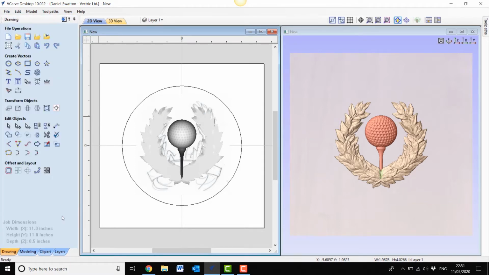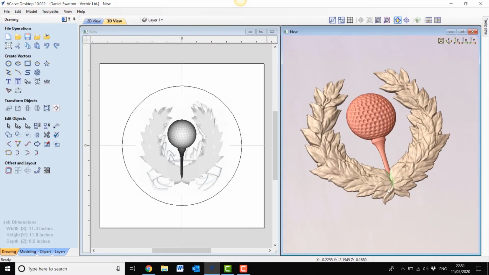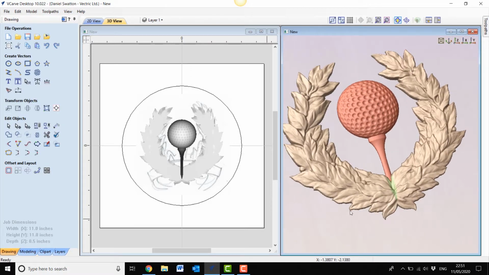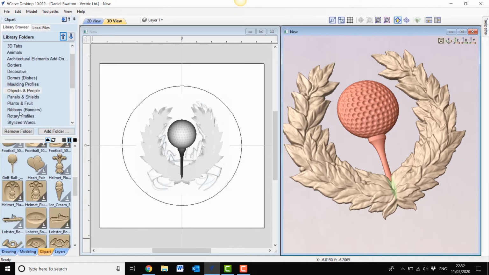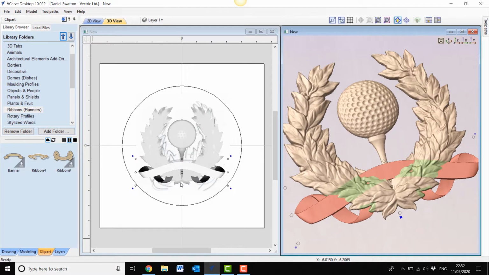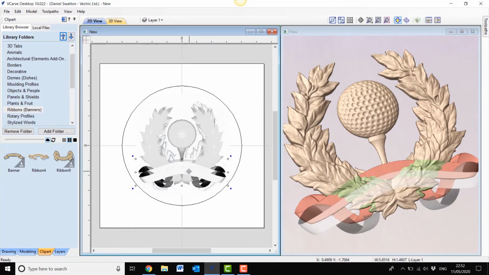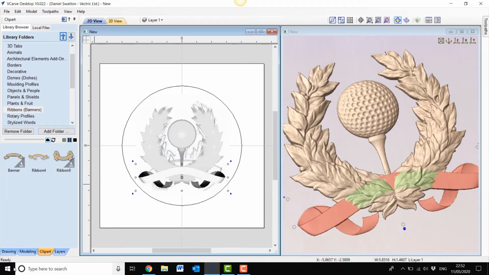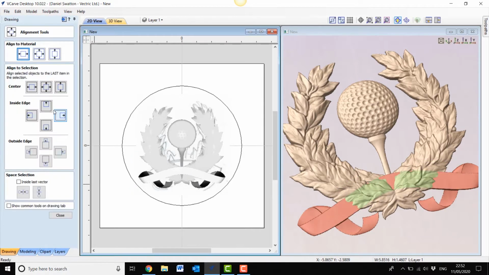Okay, and now look to start building the ribbon that goes over the top of the laurel. So with that, down to the clip art and go down to the ribbons and select ribbon 4 and simply pop that across into the 2D view. We can see it in the 3D view on the right, and I'm going to now move this down and get the correct location, and once again I will make sure it's centered.